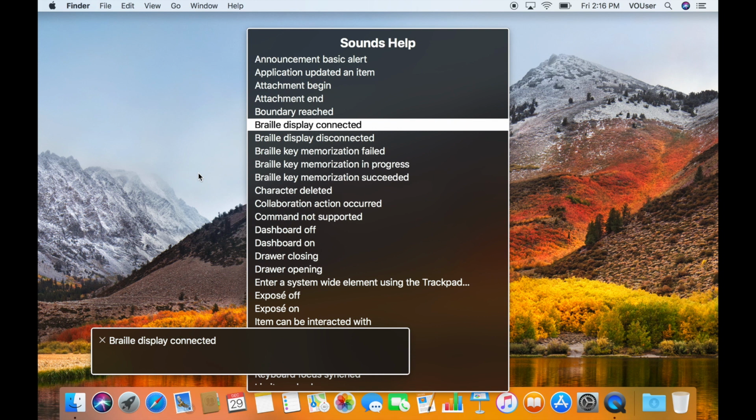The sounds and explanations can come fast, but keep in mind that you can press the Space or the Enter key to repeat both the sound and the explanation. Braille display connected. When you're done with Sounds Help, you can press the Escape key to close the Help menu.